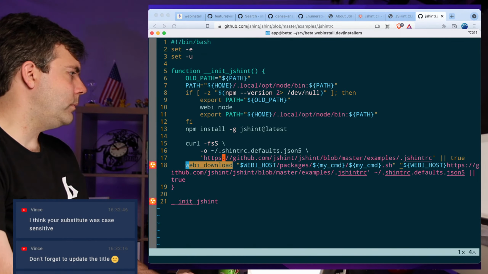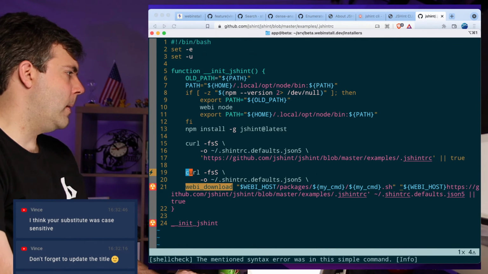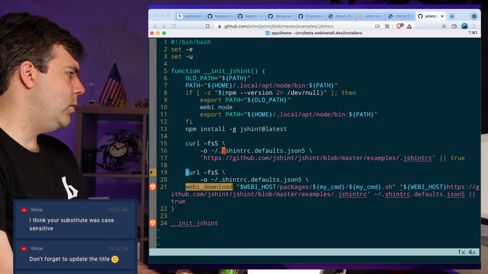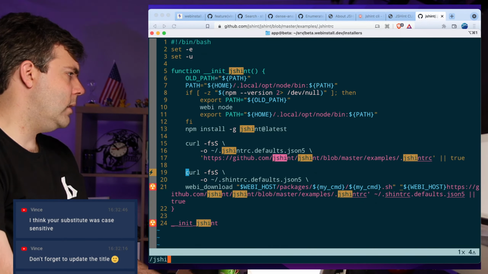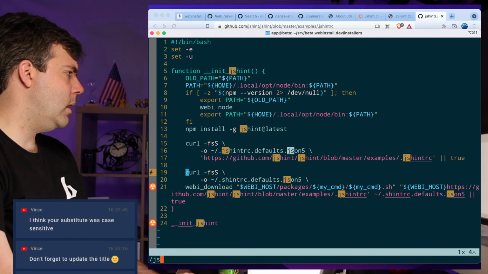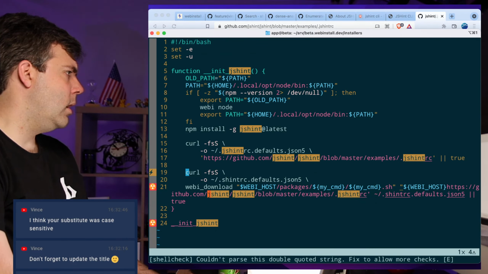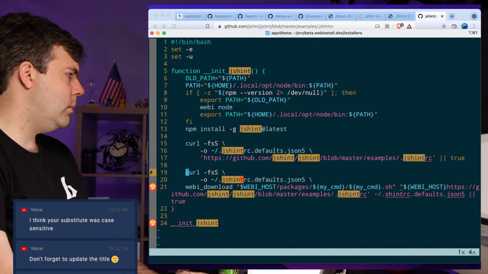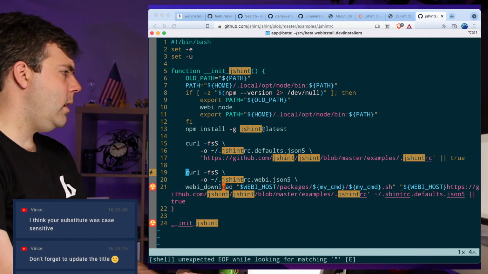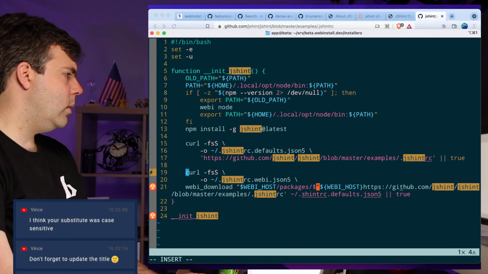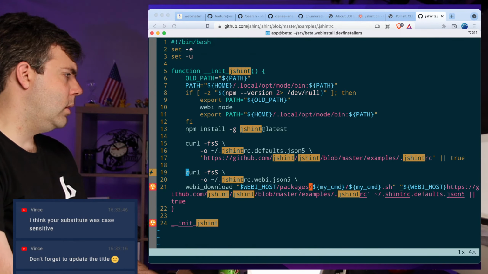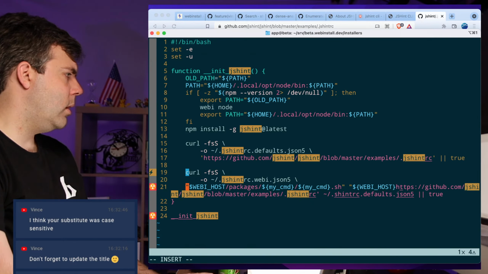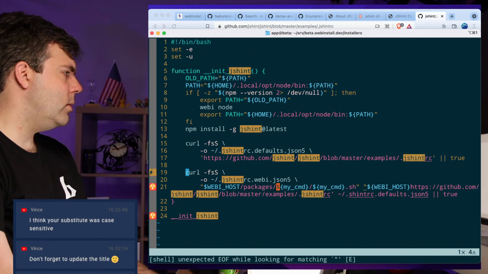Okay. Okay, so this will be Jshint RC. Good, making sure I'm not messing anything up here. And then this one will be the same, jshint.rc.webi.json5. And then we're going to go, whoops, on this, we're going to go with Webi host packages.